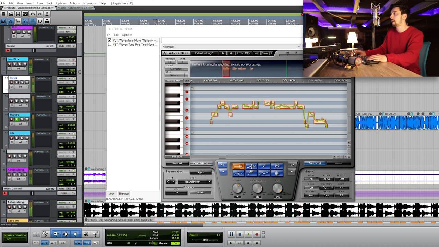It's so astonishing. So what you want to do is just let the plugin do its thing. I just want to see what this sounds like.